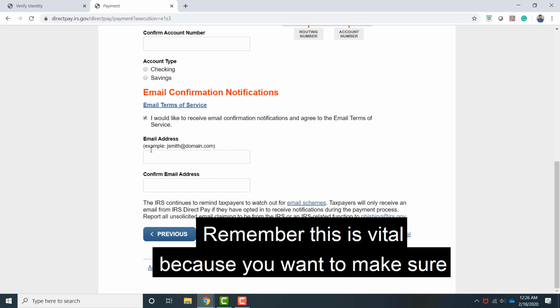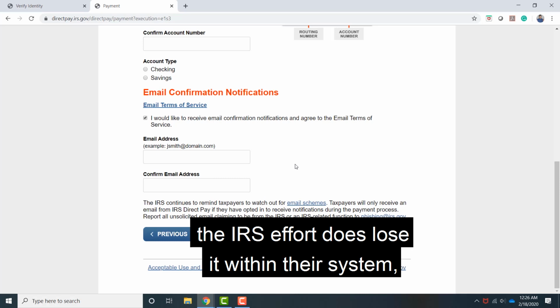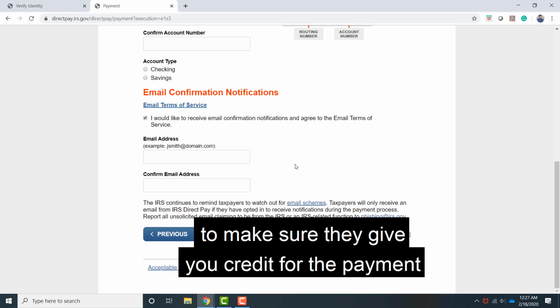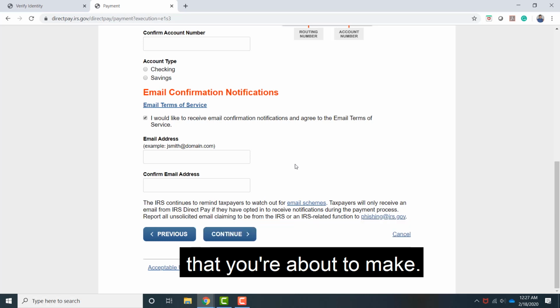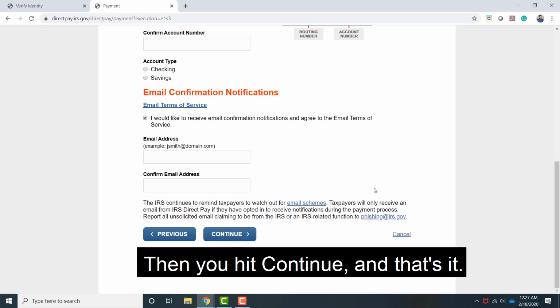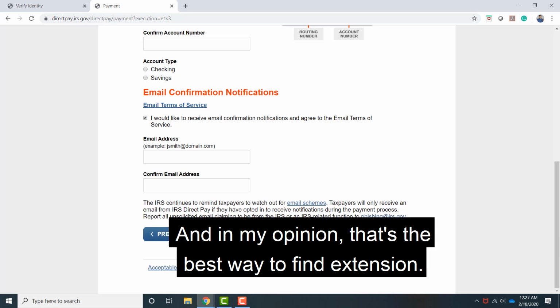Remember, this is vital because you want to make sure you get confirmation for the payment, so that if the IRS ever does lose it within their system, you have the confirmation to reference back to make sure they give you credit for the payment that you're about to make. Once you input that, you read this little disclosure here, you hit continue, and that's it. So pretty quick and painless, and in my opinion, the best way to file an extension.